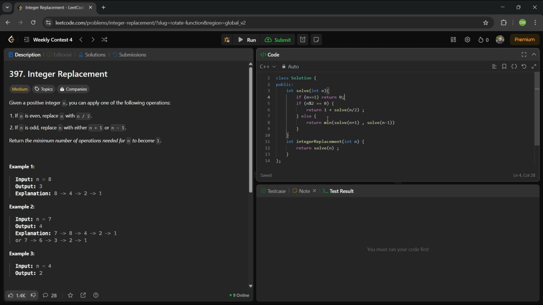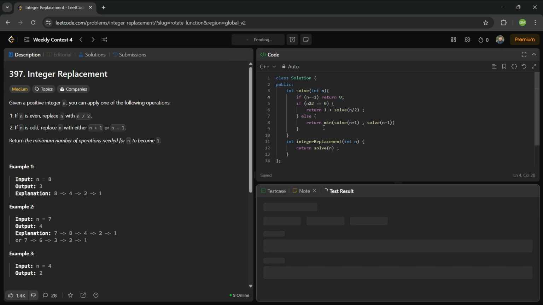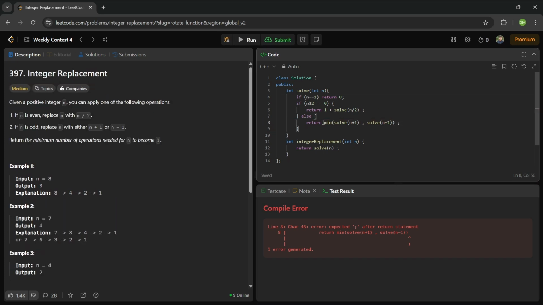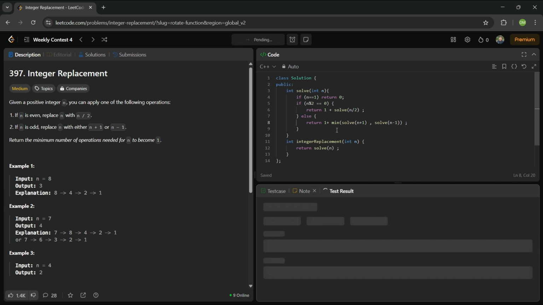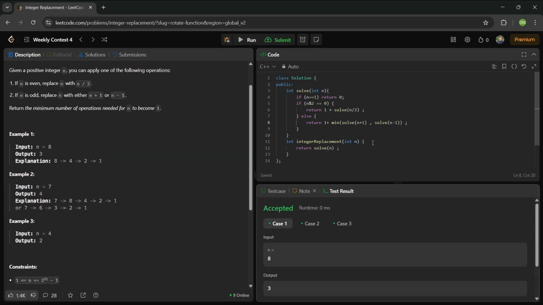So yes, you got the logic. Let's try to run it. But as it is a recursive code, I believe that it would give us TLE, and I don't want it, so I need to memoize it, whatever you want to call it.